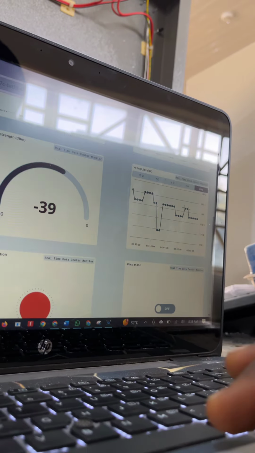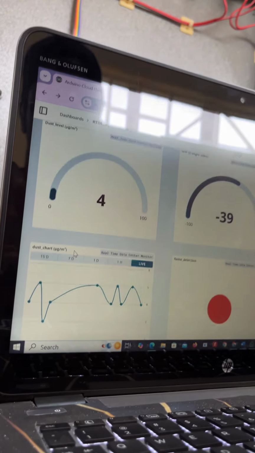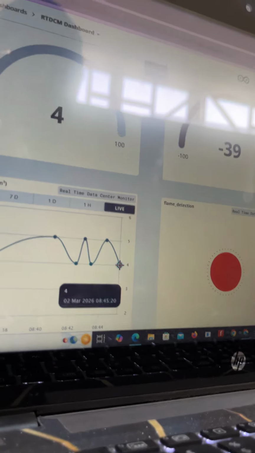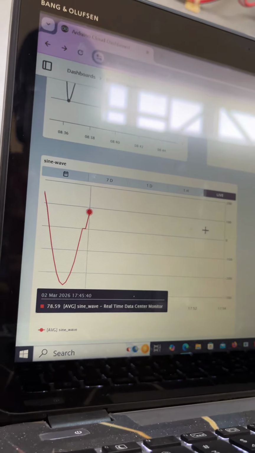for it. Then this is for voltage, because there's no input. That's why you can see how haphazard it looks. Then the dust. Here's the dust. We don't have any dust, like close to nothing. So this is negligible. Then we have the sine wave graph gotten from that.